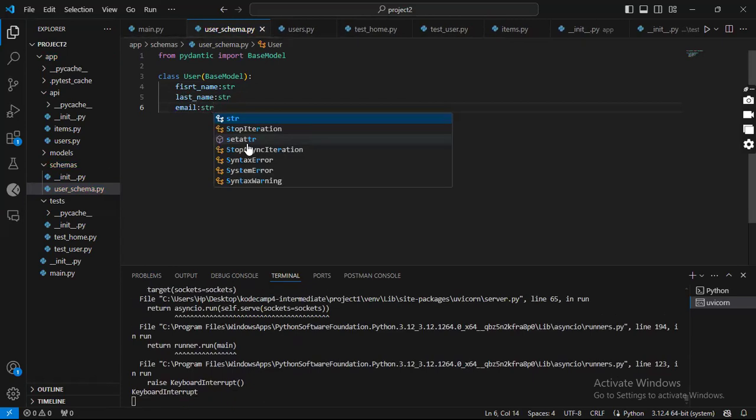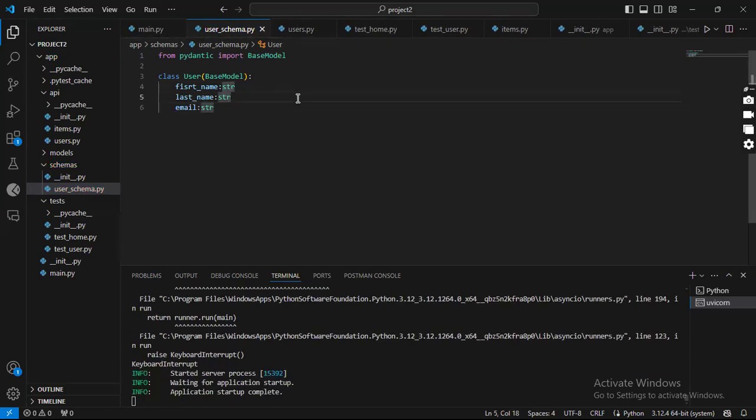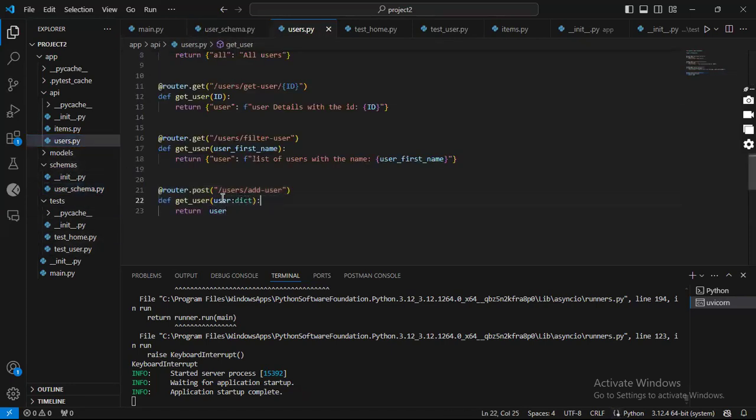So that's good. That would do that for us. All right. So now we want to make our user here to be a type of that class.